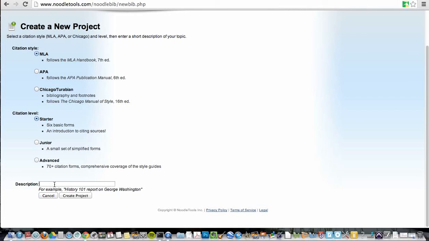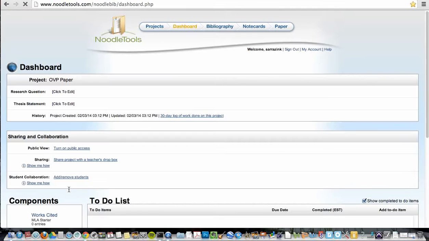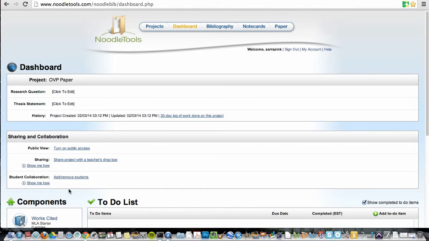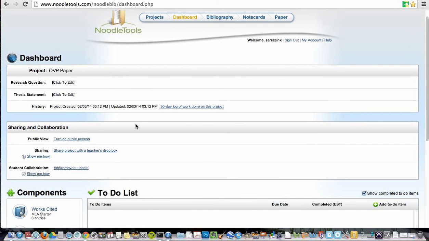You can call it whatever you want. An easy thing to call it would be the opposing viewpoints paper. You could do a research paper, whatever you want to call it. Something obviously appropriate that you'll know what it is. Now that we have that done, we have a few things that we can go over. So now we're on kind of your dashboard. So this is where sort of everything kind of goes for the paper, all your information.